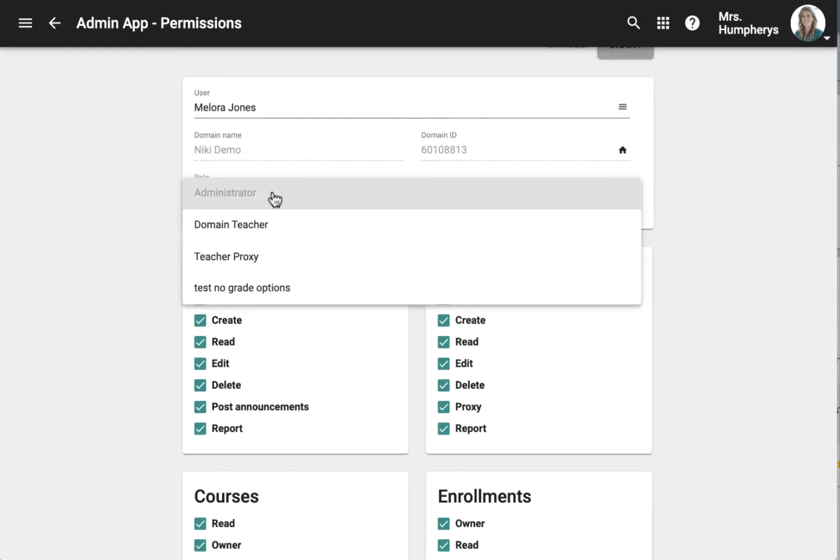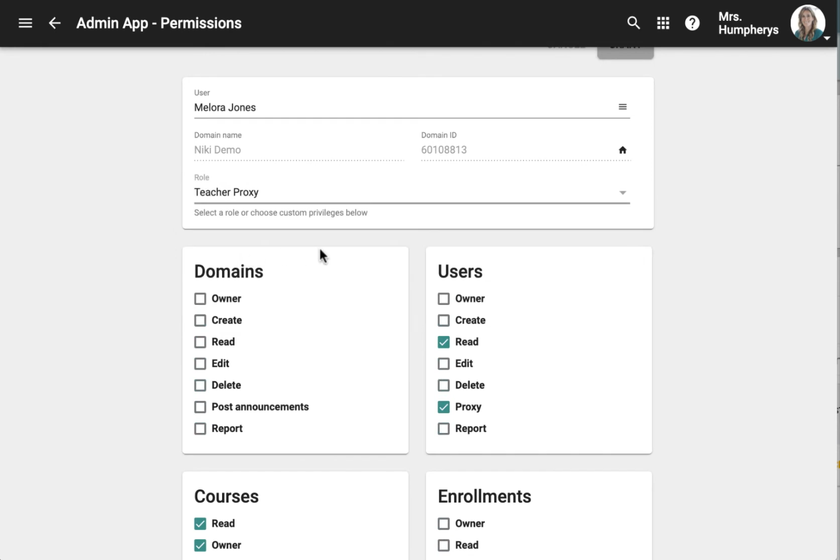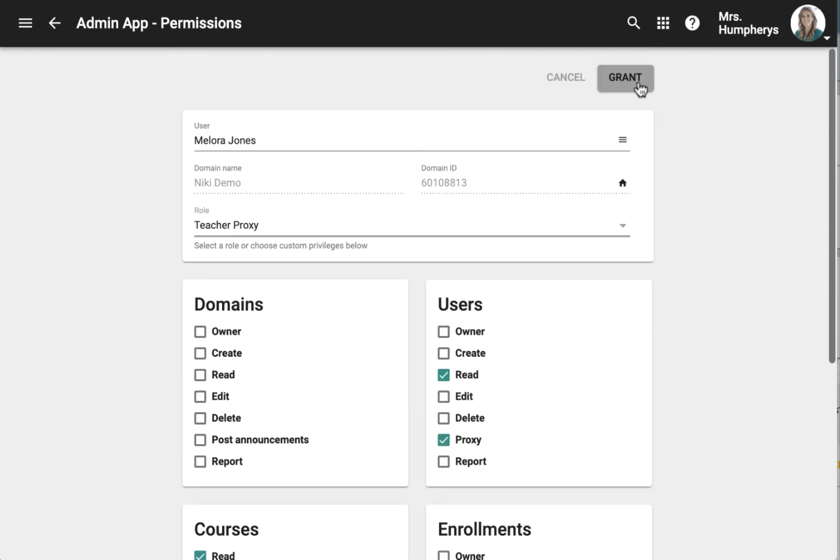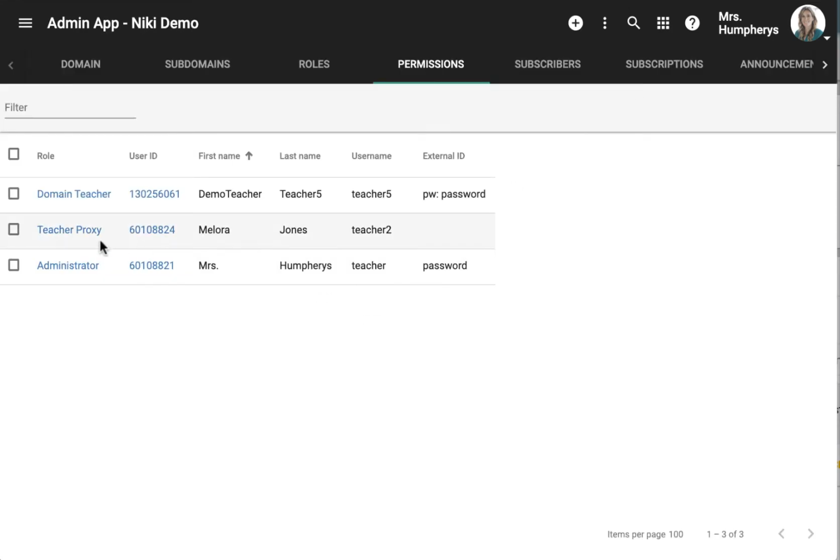And then I can assign their role, Administrator, Domain Teacher, or Teacher Proxy. And you can see it will populate with those role-specific requirements. And then click Grant. That user will be added to the list.